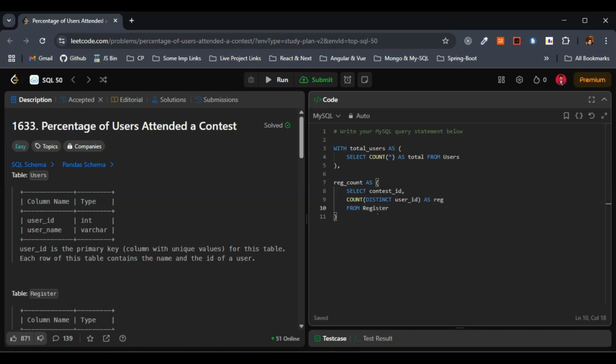So we have to group by contest ID. We discussed this one in step 2. So let's group this one by contest ID. Let me go with group by contest ID. This is fine. So I hope this is clear.